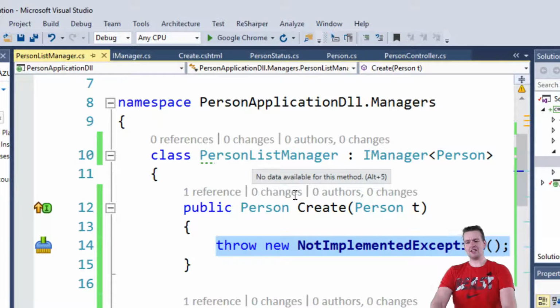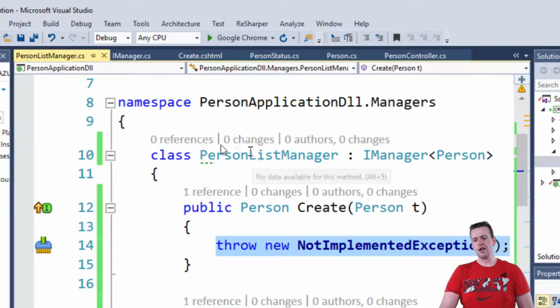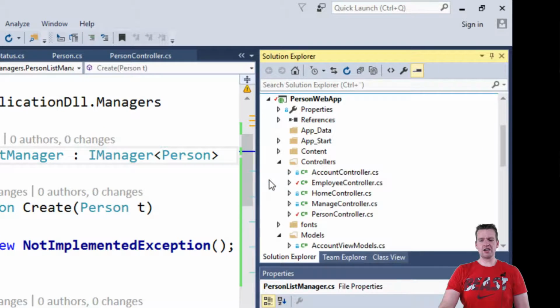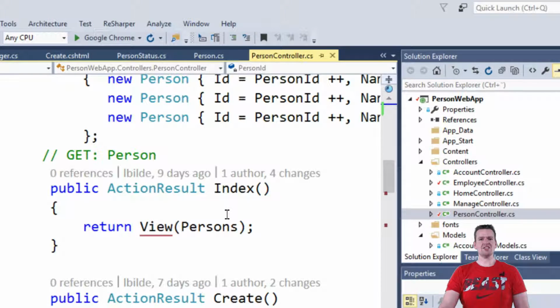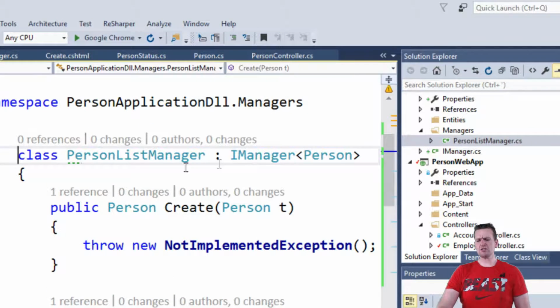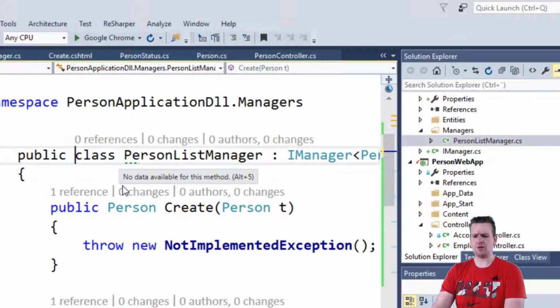So let's save this, and there you go. Now you made your first person list manager, and to be honest, I'm going to keep this one internal because I do not want to share it with the other project. Meaning right now I can't use this person list manager inside my person controller because it's an internal class. I'll show you later how we can make it public, and I'll also explain why it's important not to make it public. Well, let me just right away say, let's just make it public, just to show you this.